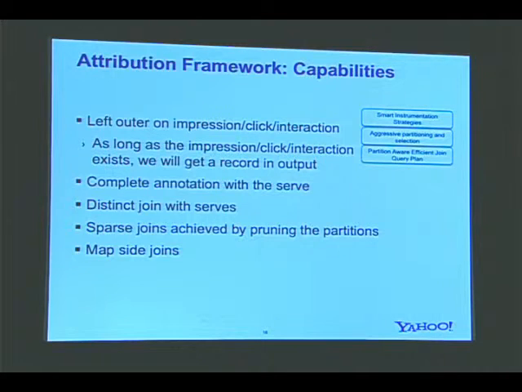The attribution framework has a few capabilities which have been listed here. We can do an outer join on the impression, click, or interaction, which means as long as the impression, click, or interaction exists, we will get an output record. We can do a complete annotation with the serve. If the serve has duplicates, we have also built into the framework a configuration which can help you do distinct joins on the serve. So you can say, I want to eliminate duplicates on the larger data set when you get the output.